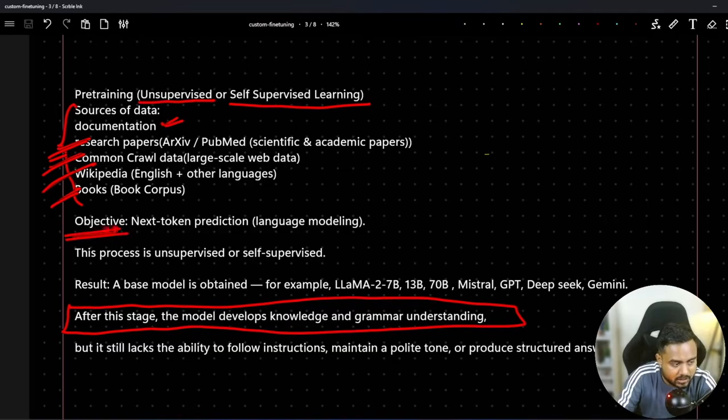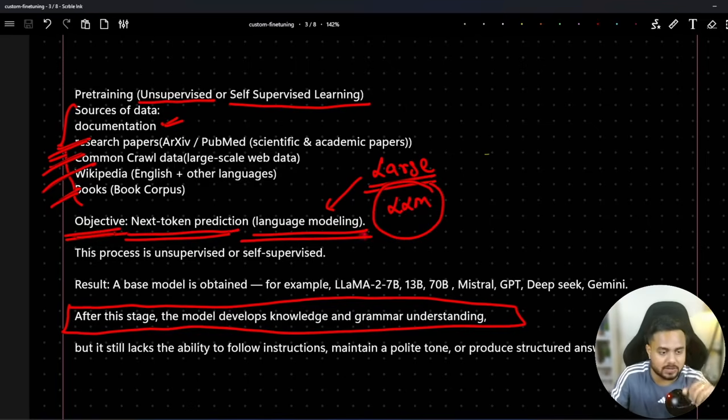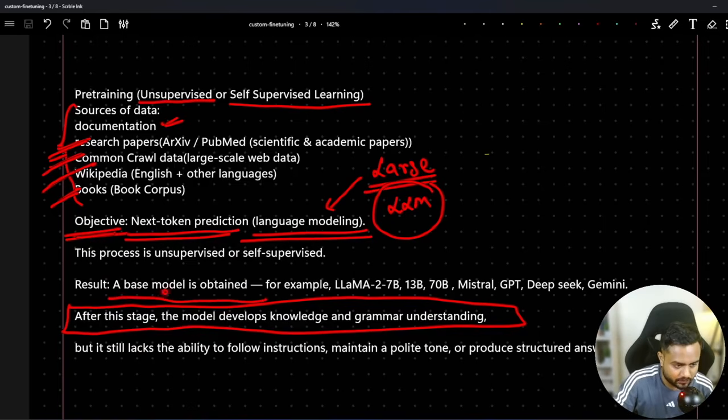Now what is the objective? The technical objective is next token prediction. This is called language modeling. We are doing it on a huge amount of data, on a large scale. Because of this, language modeling is called large language modeling. The LLM word actually came from here itself. Getting my point, guys? After this training, what you will get is a base model, for example Llama base, Mistral base, GPT base, DeepSeek, Gemini.